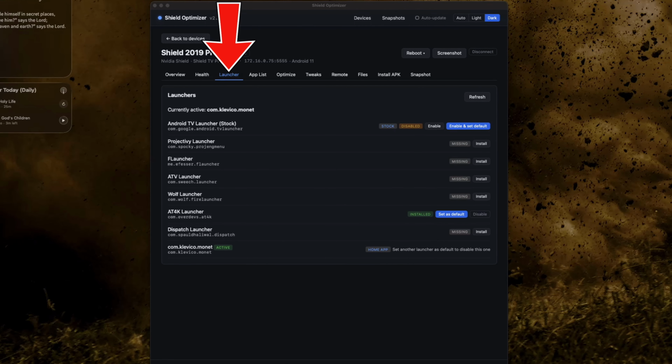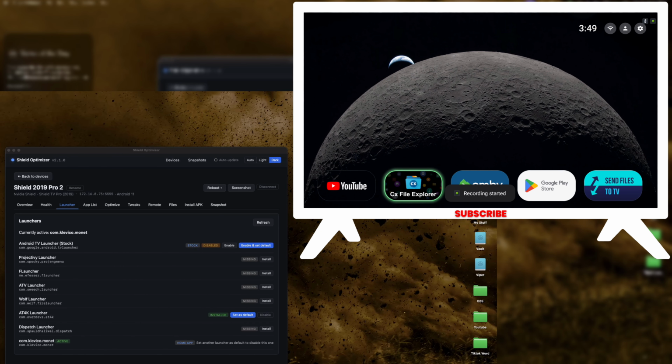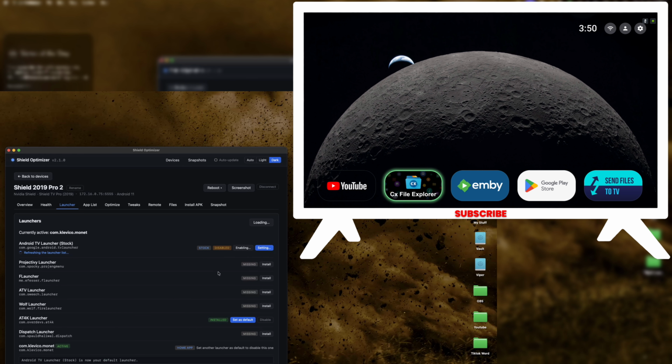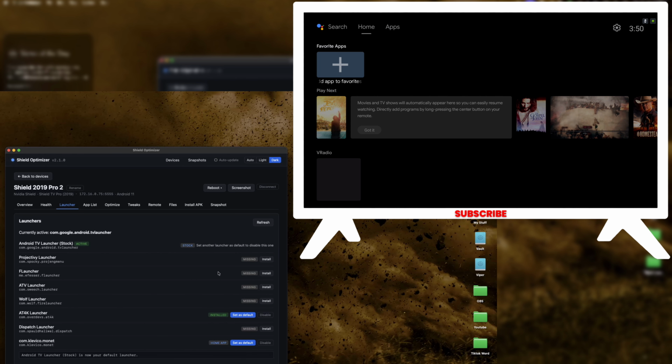The Launcher tab is where you can disable your stock launcher and enable a third-party one. Let me demonstrate. Currently, Monet Launcher is my main launcher. If I enable the stock launcher, the settings take effect immediately on the Shield. In the same way, I can easily set back Monet Launcher as my default launcher like before.